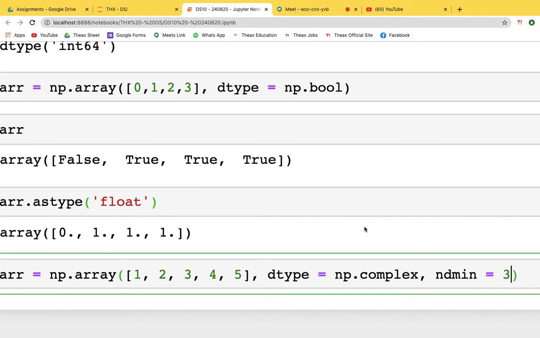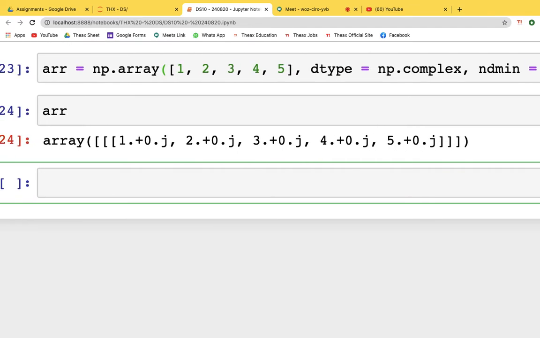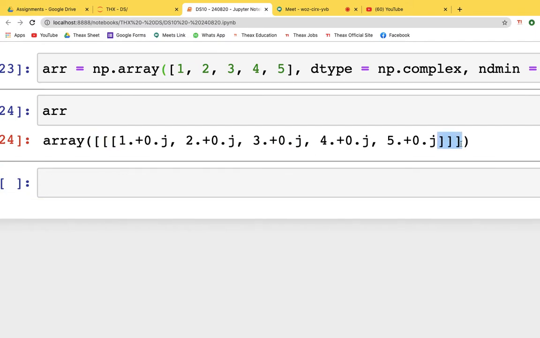So you are making an array with one dimension, and you are also changing the data type to complex, and you are saying that the number of dimensions, which you have written as 1, should be 3, and you run this, right? Now you see your ARR, you can see that this is a 3-dimension array. You can see 1, 2, 3, and you can see 1, 2, 3. So this is now a 3-dimension array where all the elements are complex numbers. Alright, so like this, you can even change the data types.